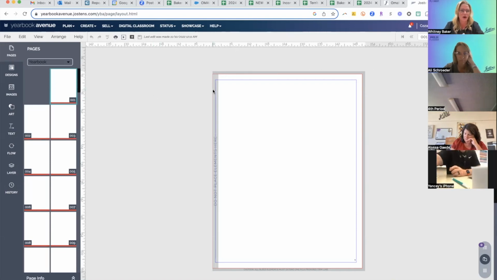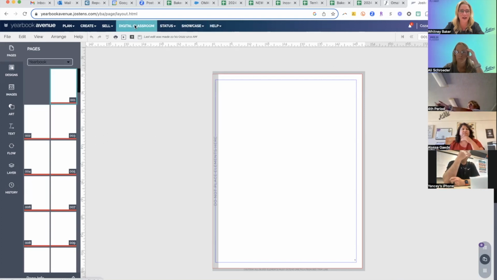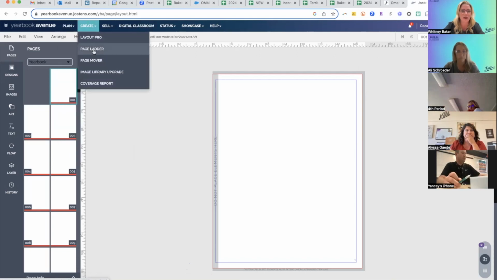So this is LayoutPro, and what we're looking at is just a part of Yearbook Avenue. So you can still see I've got the menu for Yearbook Avenue up here still. So if I wanted to get to the digital classroom and get to some of that curriculum, I could. Or if I wanted to get to my image library, I could get to my image library right from LayoutPro. So all that's still here.